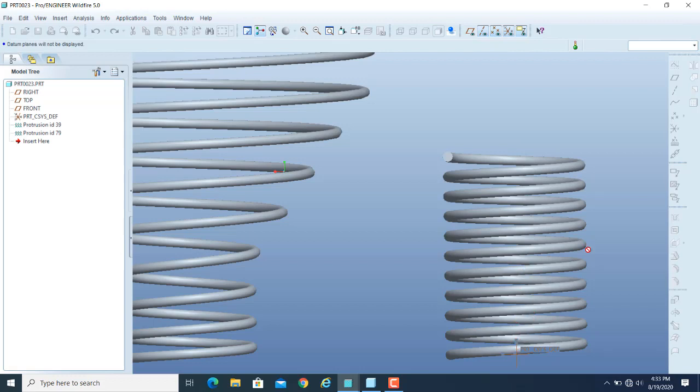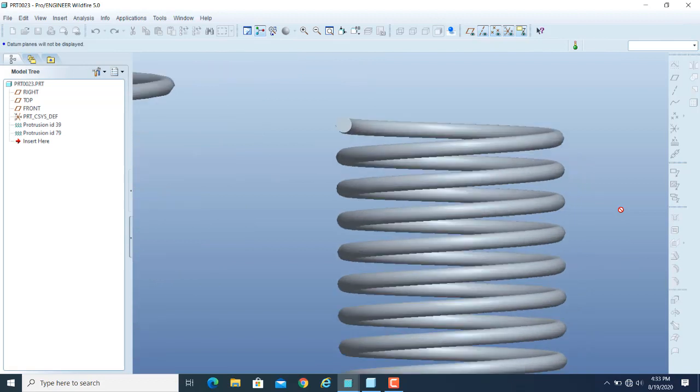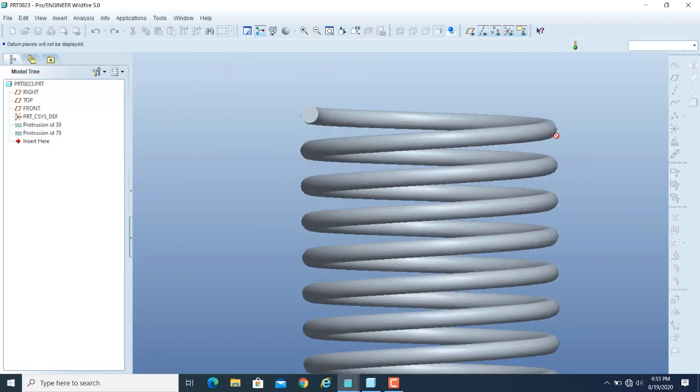And basically the relation between the profile, for example if you make a profile for this, that should be a straight line. The distance between the straight line and the axis of revolution will give you the radius of that particular helix. And of course the next parameter that you will need is the pitch value. So you have to define the pitch value also.